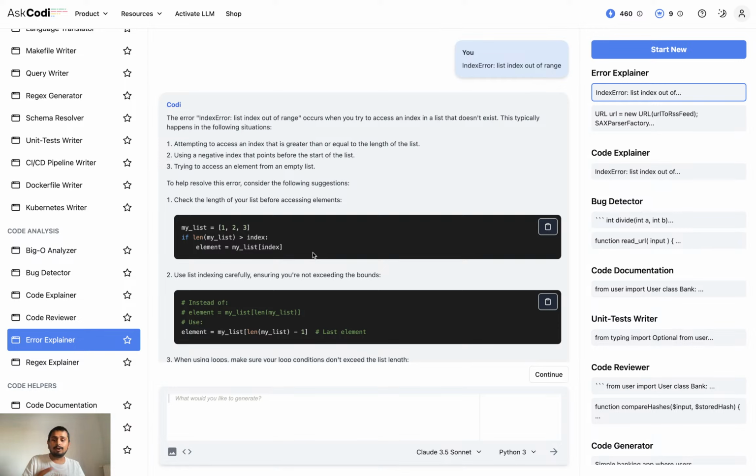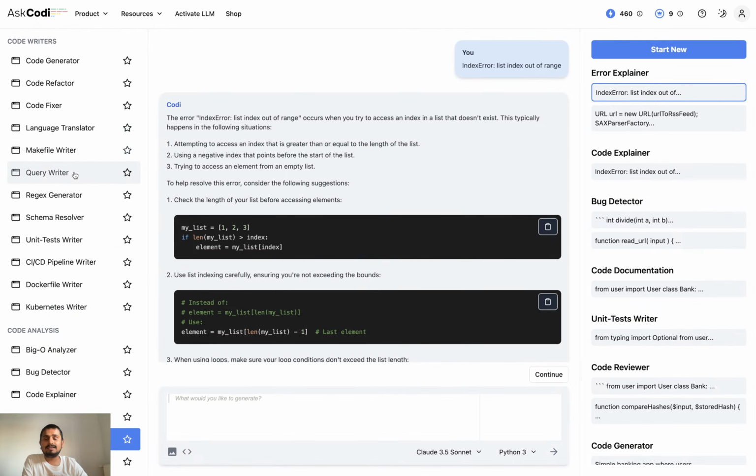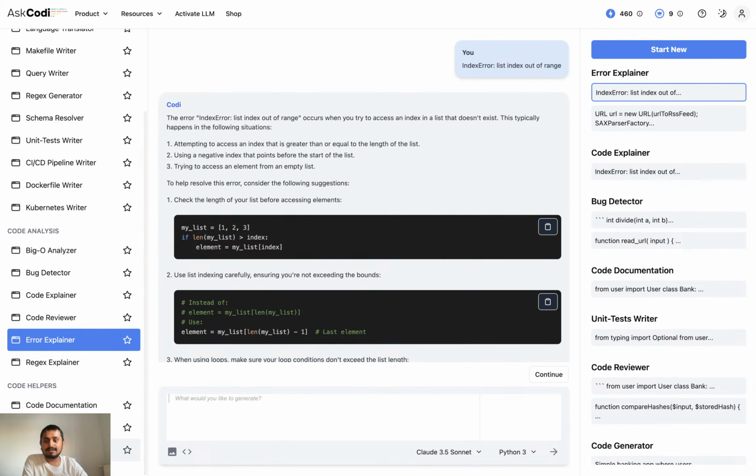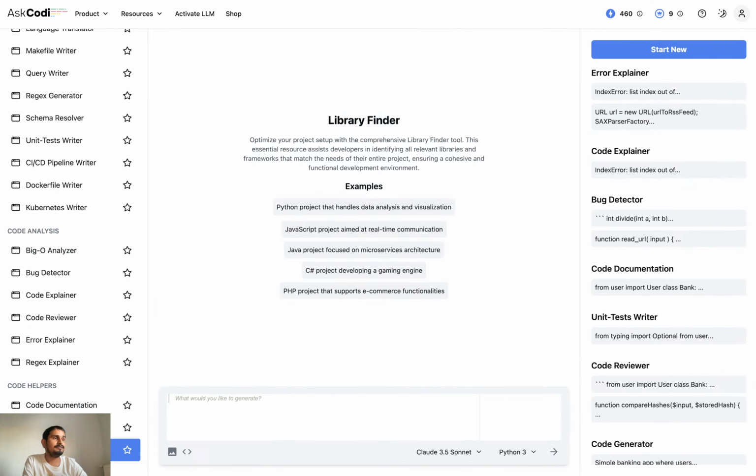So there are a lot more apps that are available, and we keep optimizing them to work the best they can. There's a nice one called library finder.